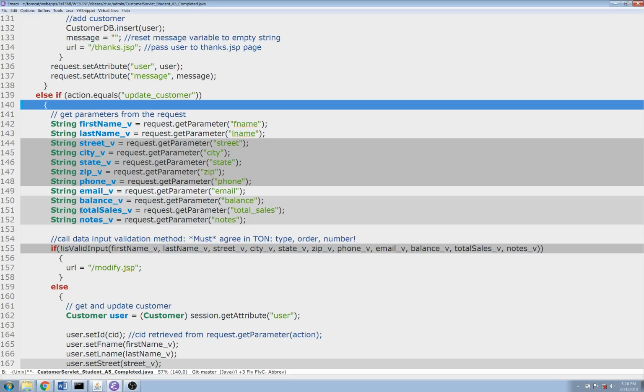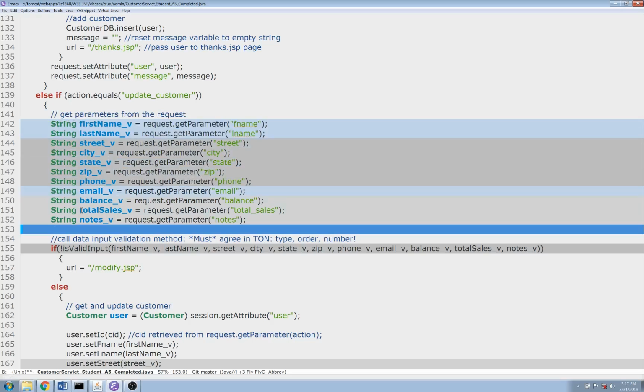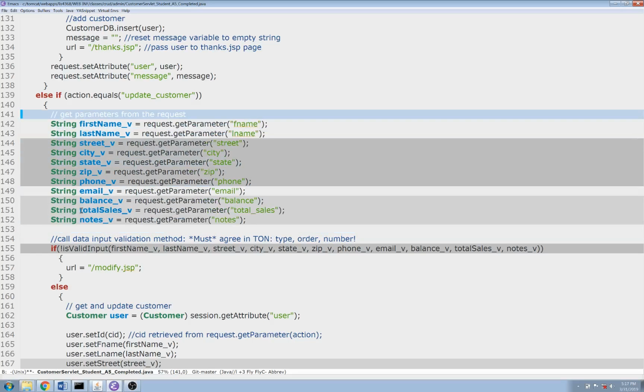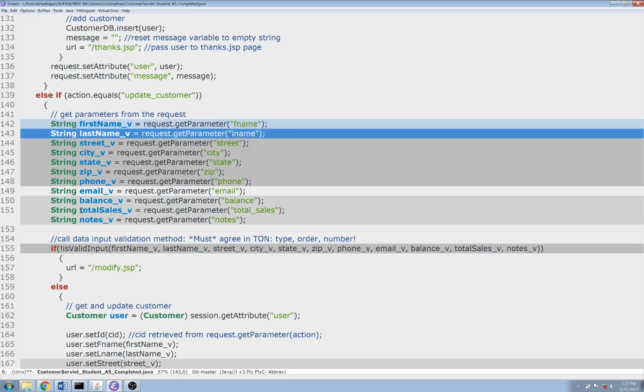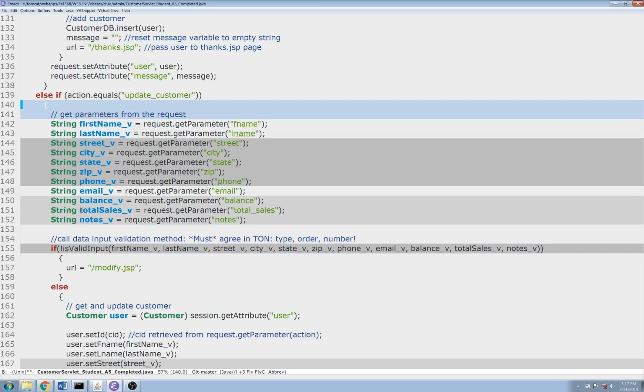Don't forget line 155. Make sure that you have all those variables in line 155 and they're all coming from here, right? They're all coming from there. That's where the variables are coming from. And then you're just making a pass of those variables to the function is valid input. Okay, so make sure all those shaded areas are in there.